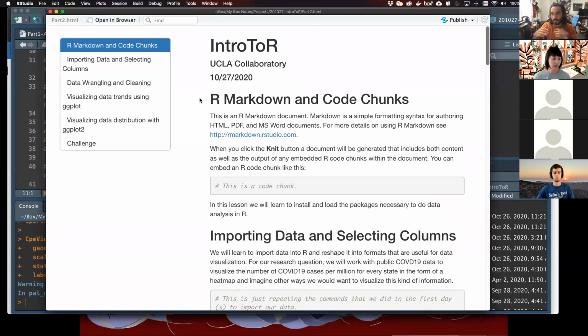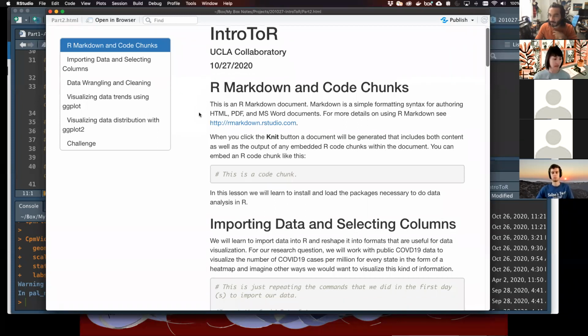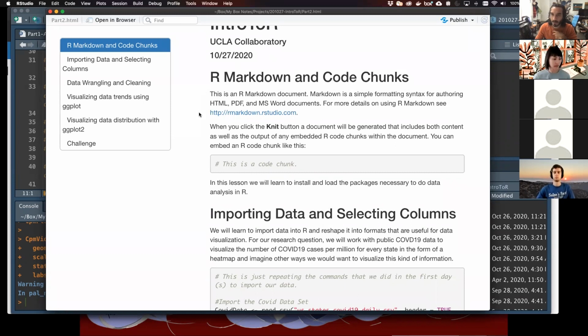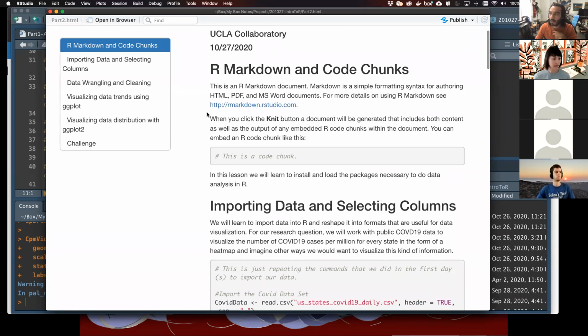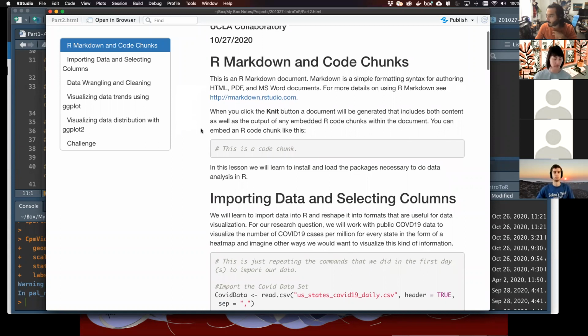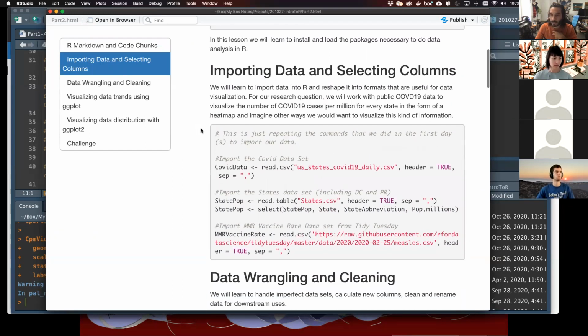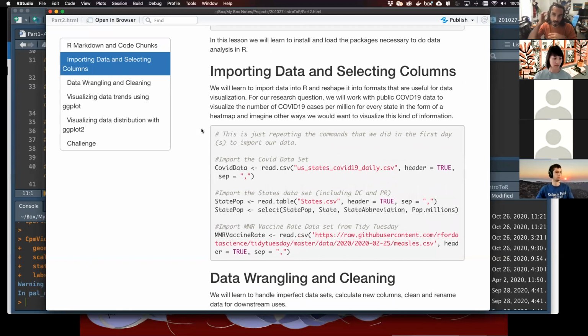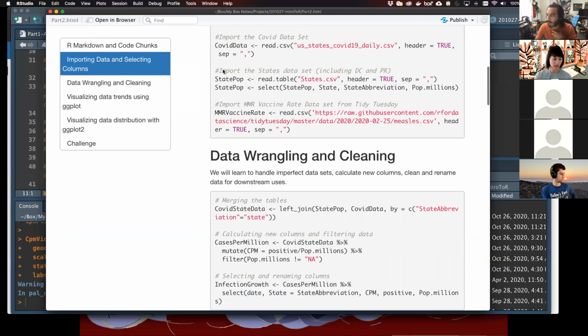But in summary, what we're going to be learning today is about R in general, some of the background, and getting familiar with the interfaces in order to work with this software. R is a very useful statistical programming language. More on that soon. We're going to learn how to import data into R and work with the data in a variety of ways.